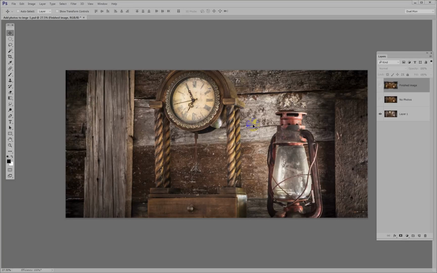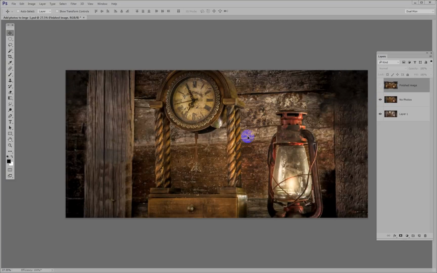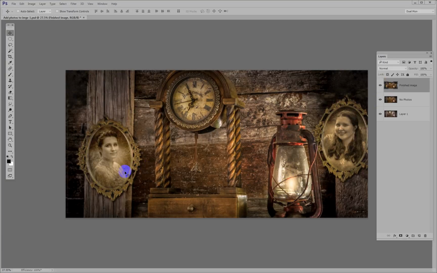In our last lesson, we took this image and we relit it in Adobe Camera Raw to look something like this. We made the lamp appear as though it was lit. In this lesson, we want to add a couple photos. Looks pretty easy. Let's go ahead and see how we do that.